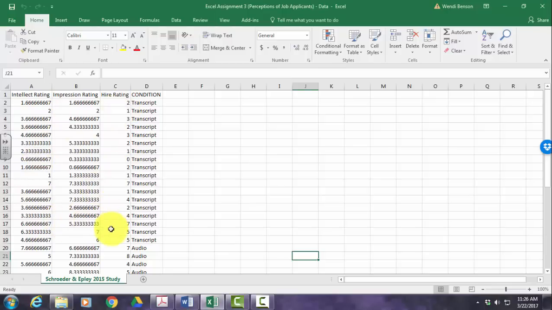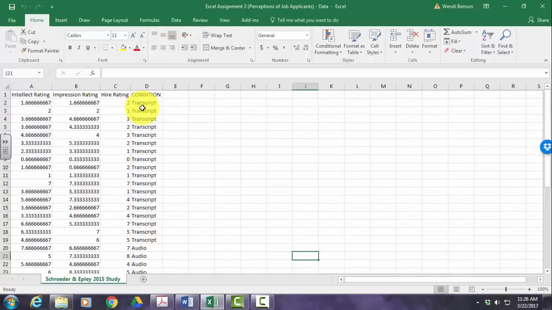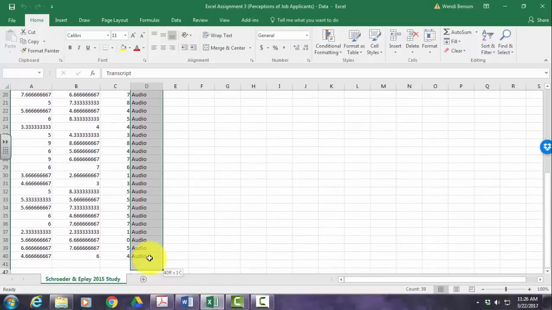You'll also see the hiring rating and then the condition here. Now keep in mind, I already organized this data so that the first section just has the data for the transcript condition and the second section has the data for the audio condition. If this wasn't already done for you, you could highlight those conditions, and you'll see why this is important in a second, why they need to be organized.